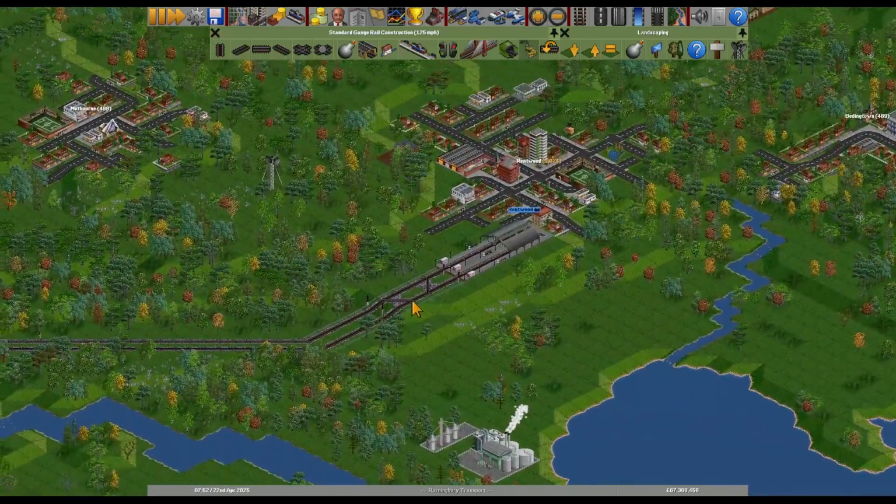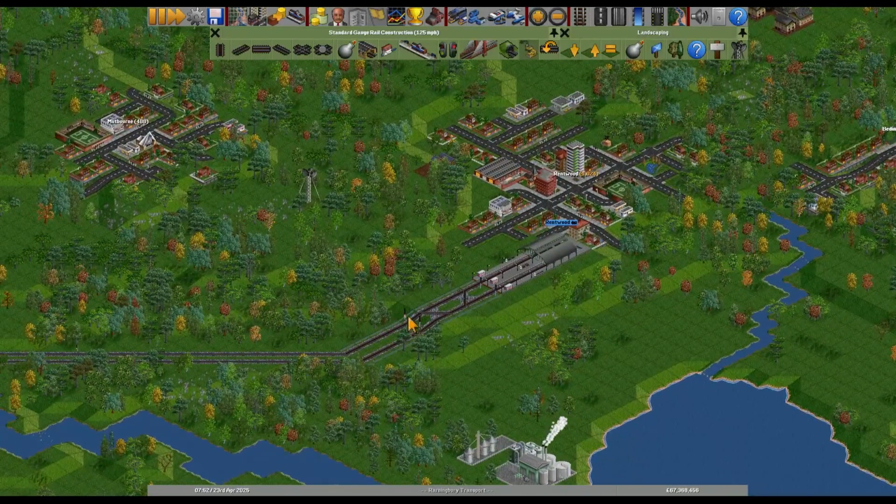So this route is basically set up and ready to go now. What these one-way signals here ensure is that trains only enter the station on that line and only exit the station on that line.